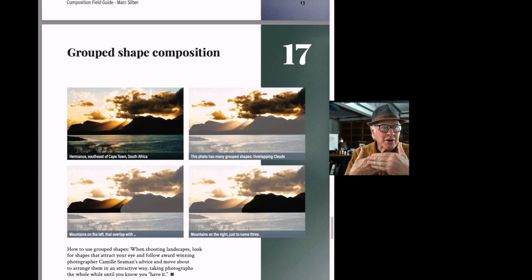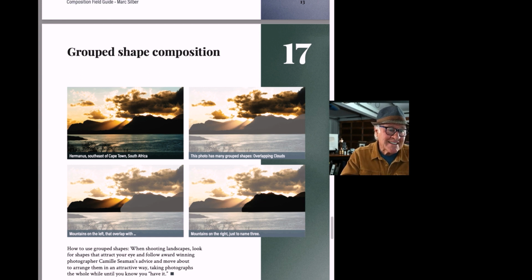So we're trying to break out of this flat two-dimensional image and turn it into something more interesting that has depth and feeling and emotion to it. And one way to add that is to look for these group shapes and look for those layers.